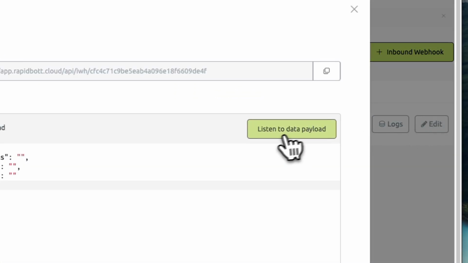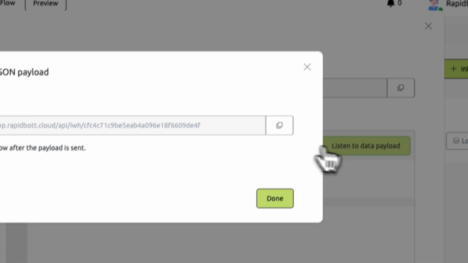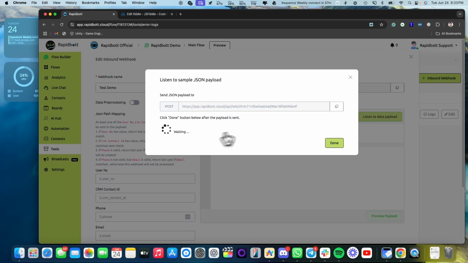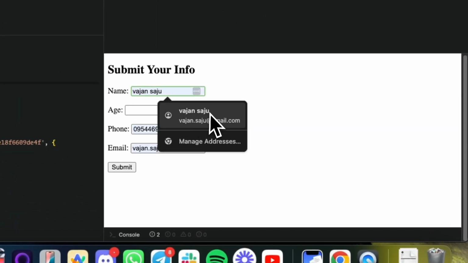Let's listen to this payload. Let's activate it. It's already active. This will run in the background. Since we activated it, it's listening to any response that comes to this URL. Let's fill up this data.